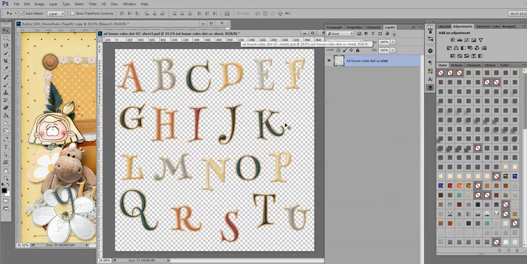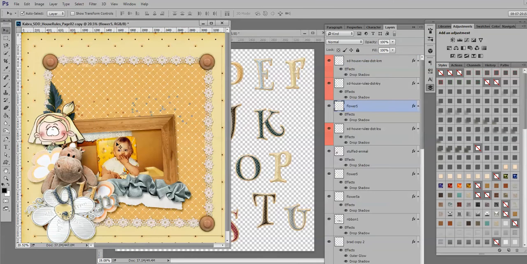This is an alpha sheet from my newly released kit House Rules, and that is part of the also newly released Family Coordinated Collection at Digital Scrapbooking Studio. Our goal is to get just one letter from the alpha sheet over to a layout. Let's go ahead and take a look at this layout.